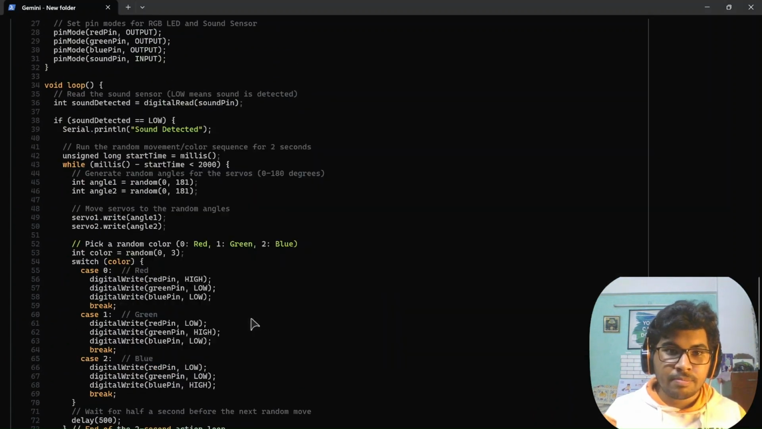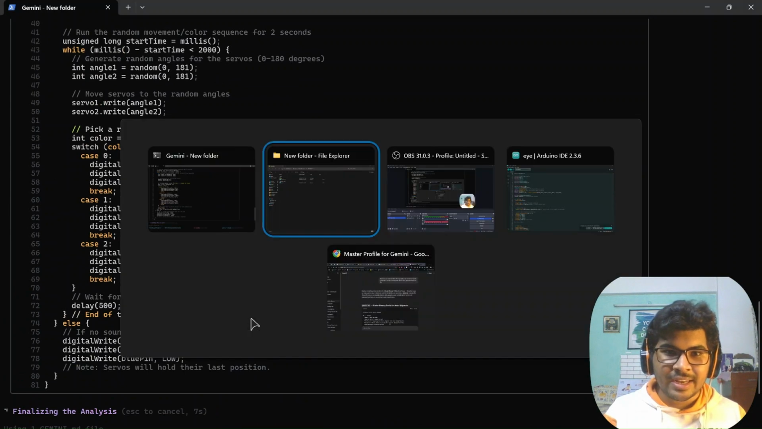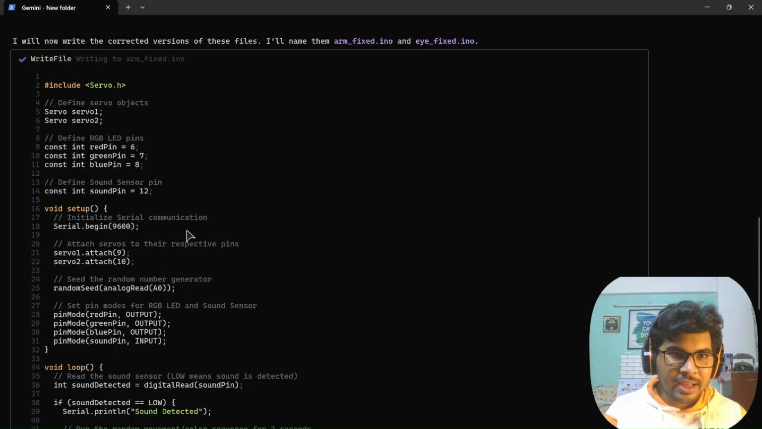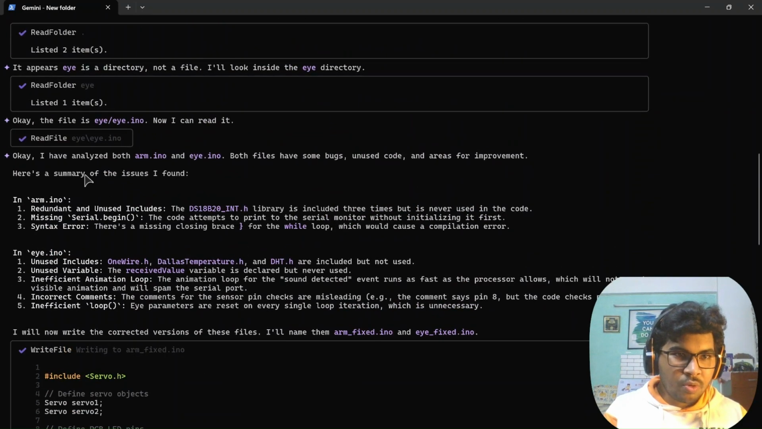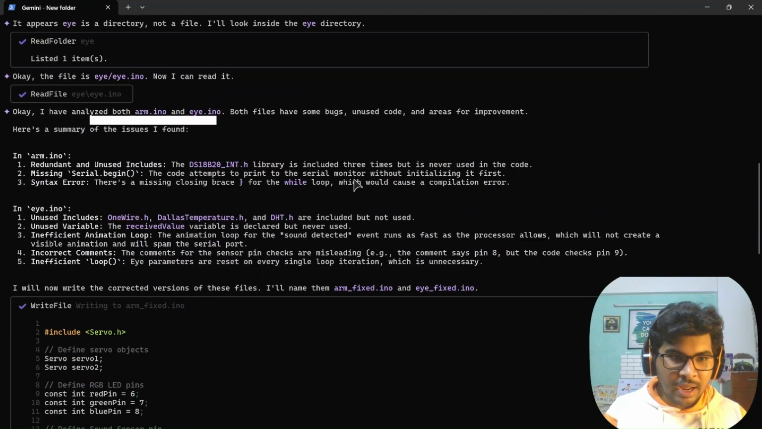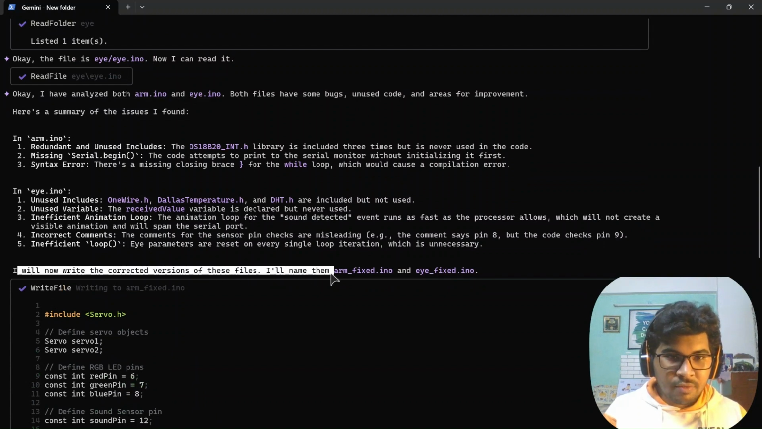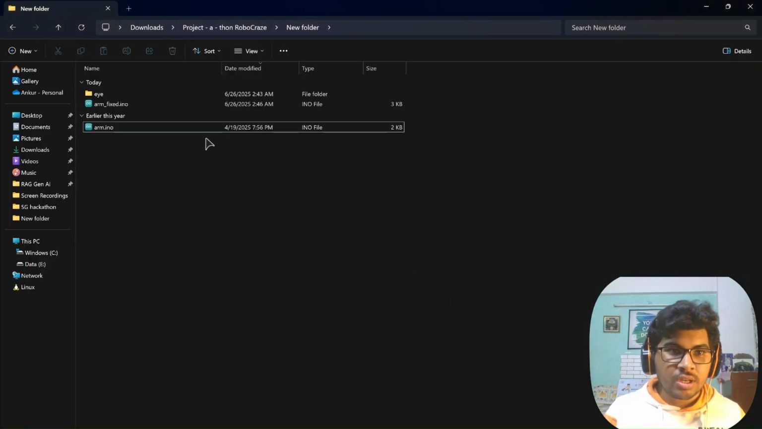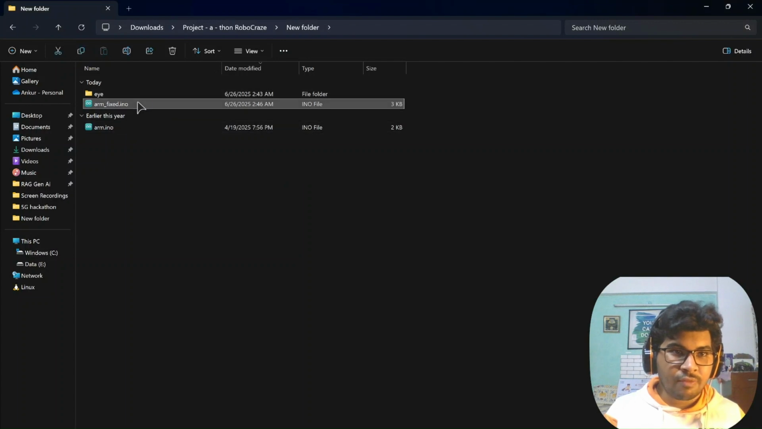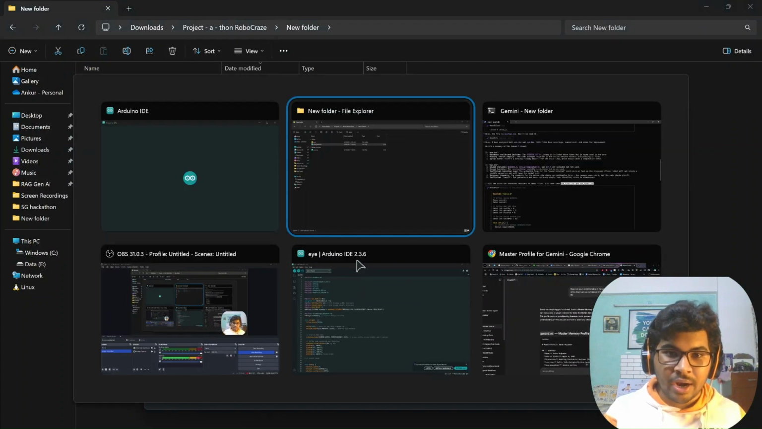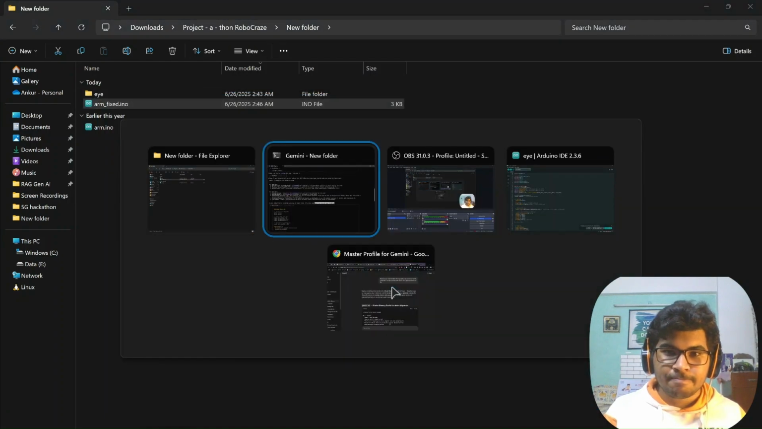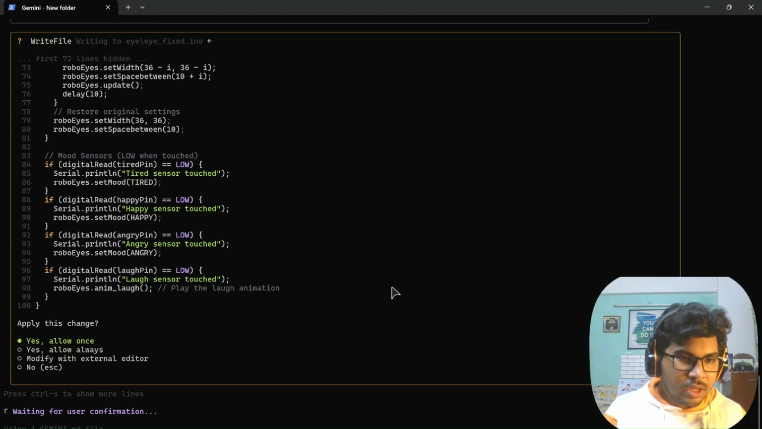The main factor of this is it can actually create a new file itself, and as you can see here, it says okay, I have analyzed both the files and I will now write a corrected version of these files and name them armfix.ino and ifix.ino. The best feature is that you can directly run this file and verify it on Arduino IDE also. This is a very good feature, and it can save a lot of time.